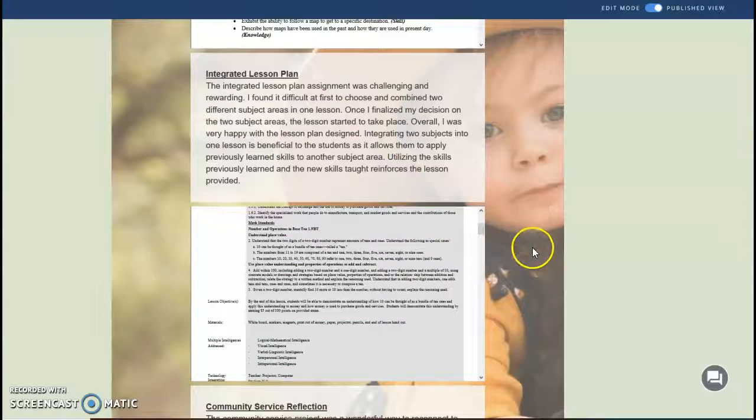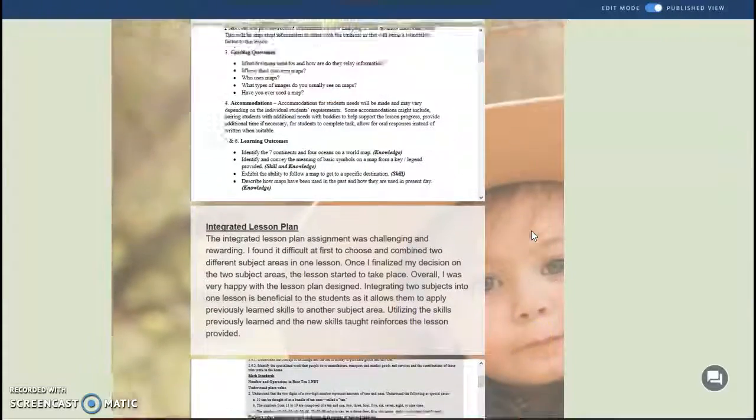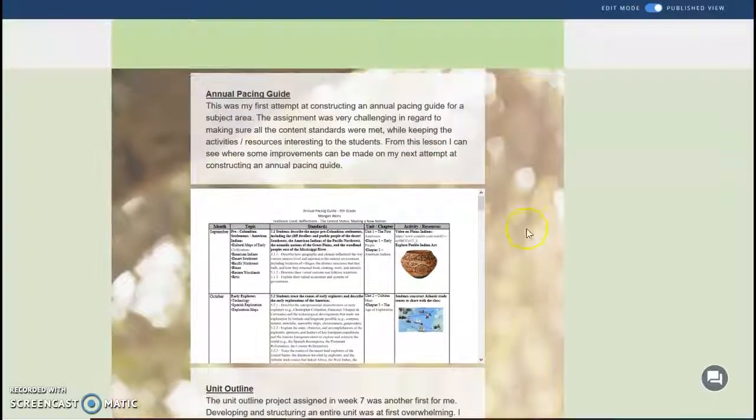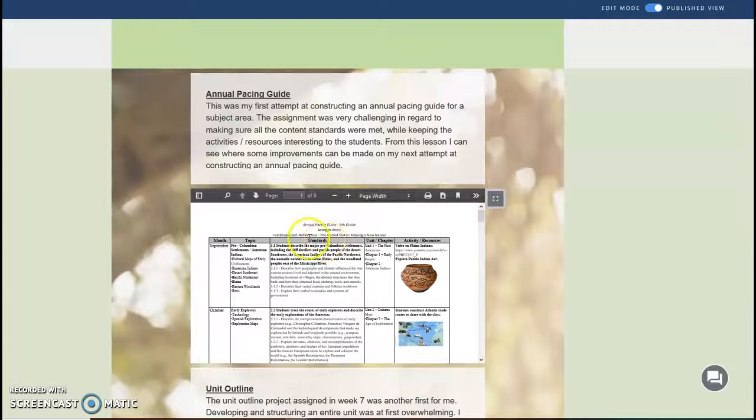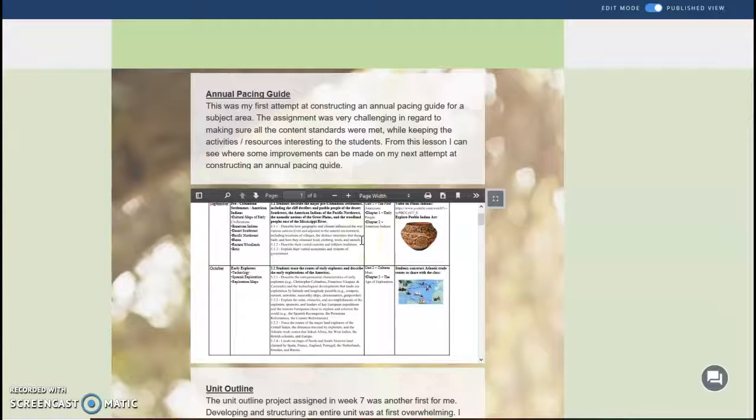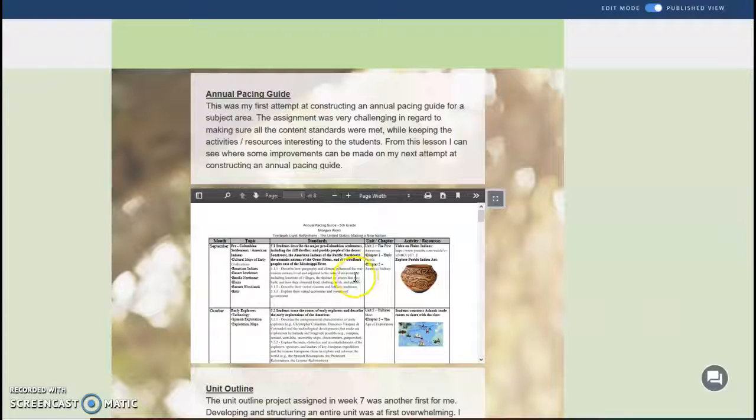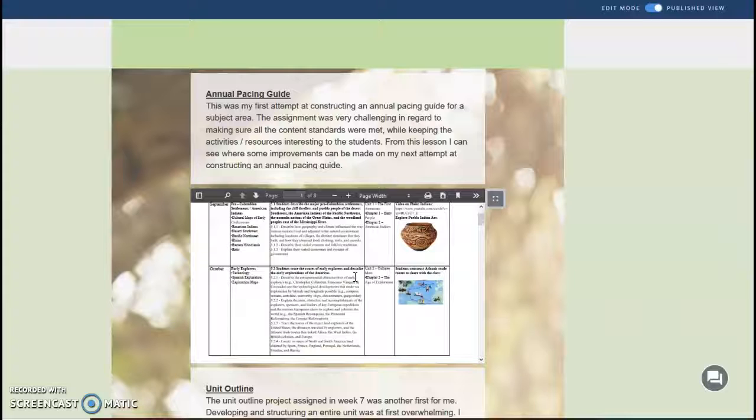And then the assignment that was most challenging for me was the annual pacing guide here at the top. So in this assignment, we created an annual pacing guide for social studies. I've never created one before, so this was my first attempt at it.